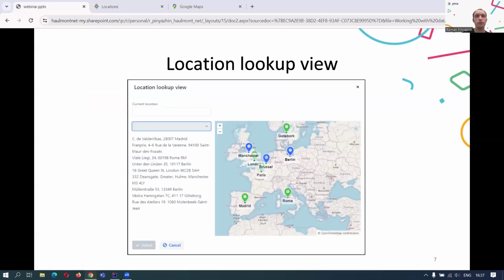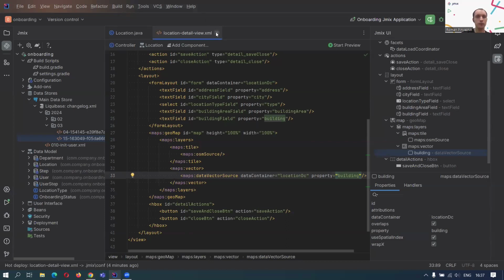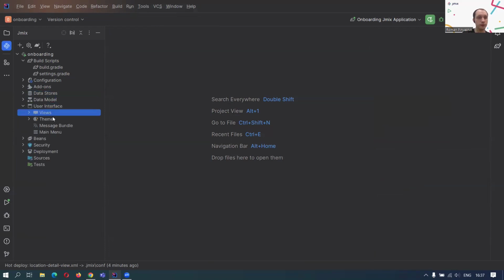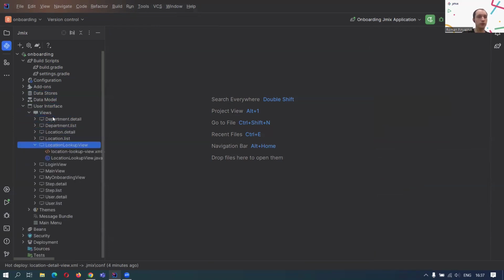This slide shows the view with a list of available locations. And on the right side, we can see the map where we can see these locations. Let's take a closer look at this view, because the project has a predefined view. It is called location lookup view. You can find it in user interface, in views, location lookup view.